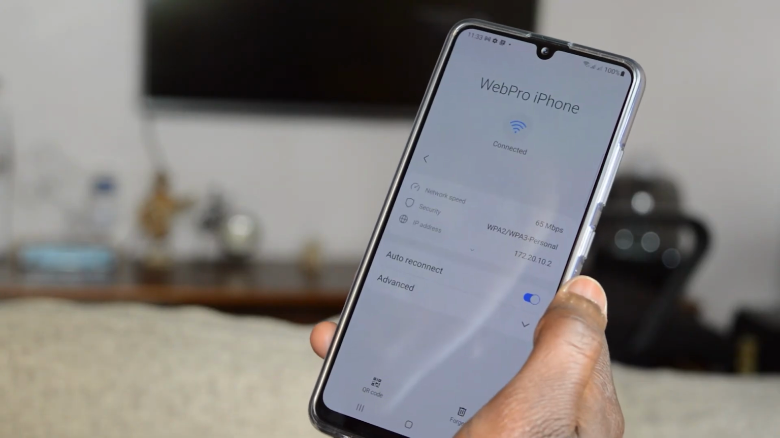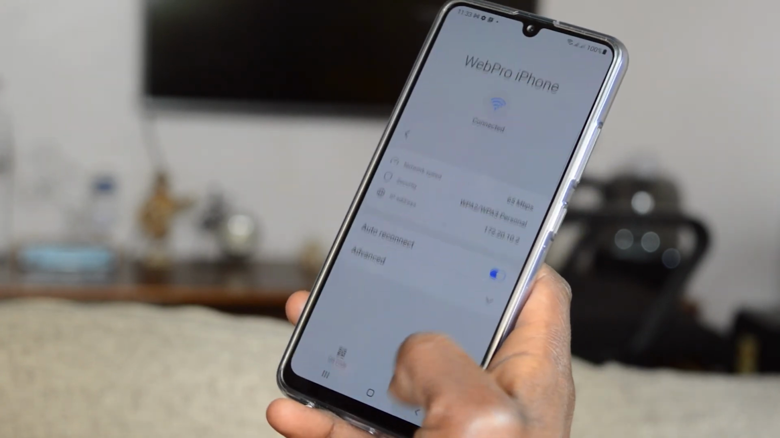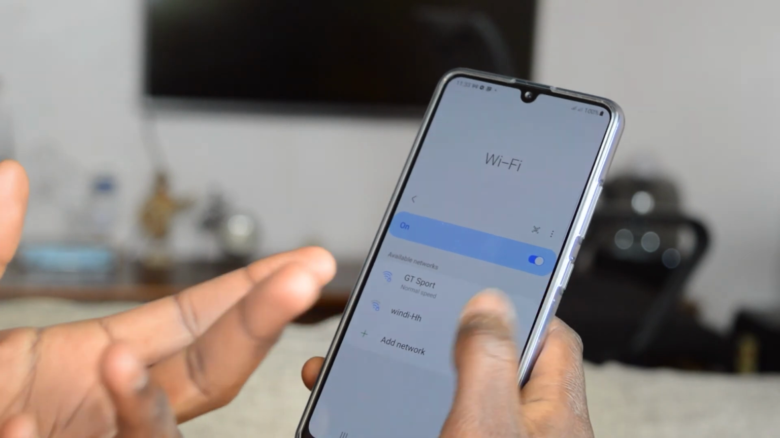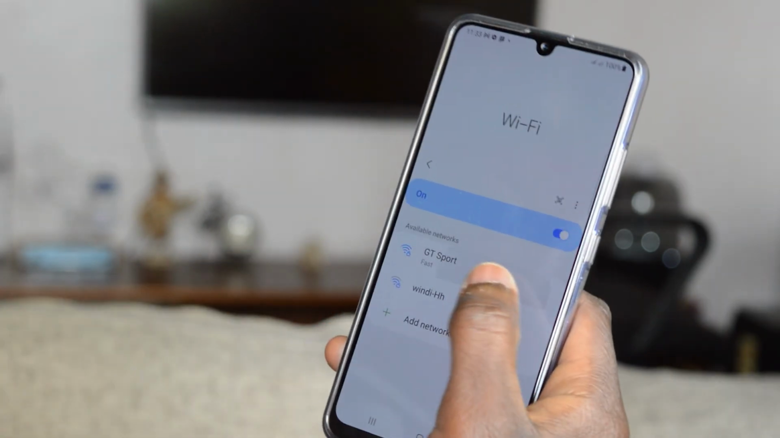Now, as soon as you change your hotspot password, all devices that were using the old password will no longer be able to connect to your iPhone's hotspot. They have to use the new password.